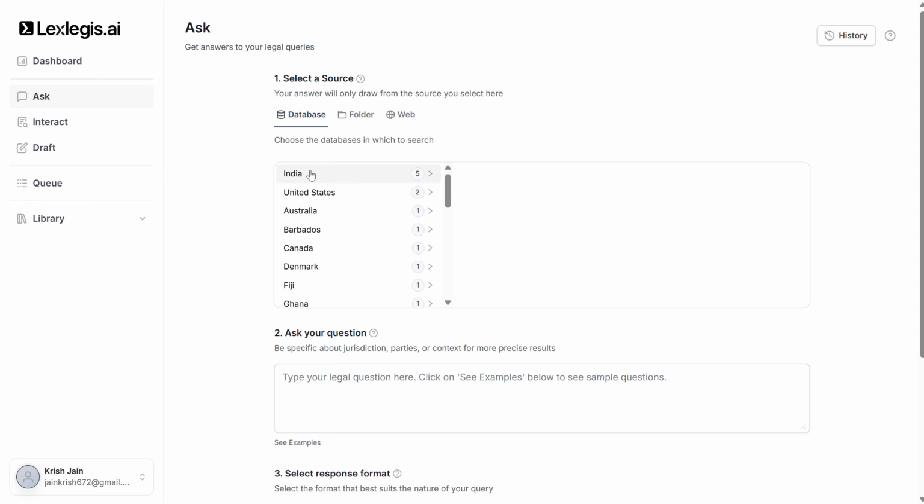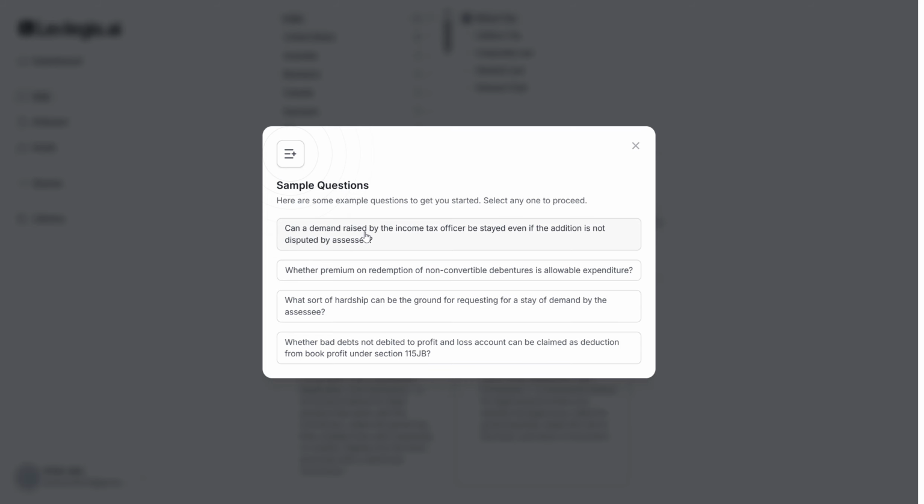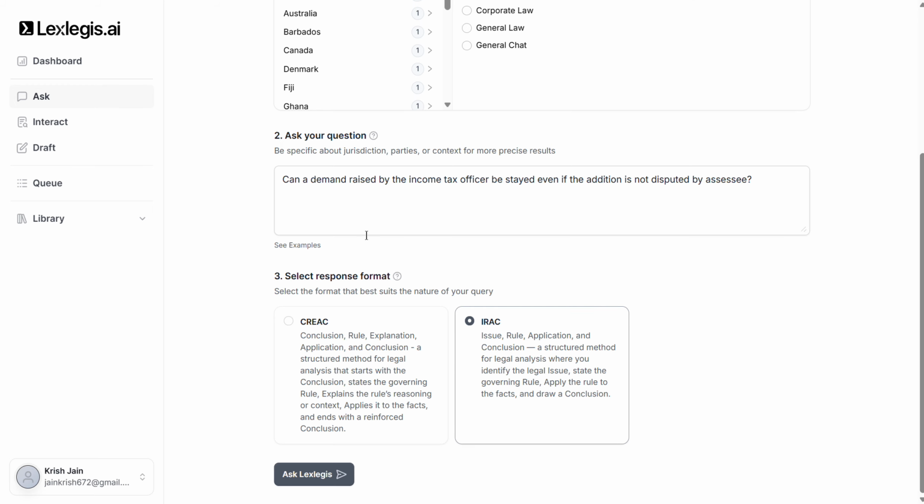Once you select a database, say India, which is divided into four buckets: direct and indirect taxes, corporate and general laws. Once you select a bucket, you can ask your question here and then you can select a response format. These are internationally recognized research formats, IRAC and CREAC, that give you an explainable answer.